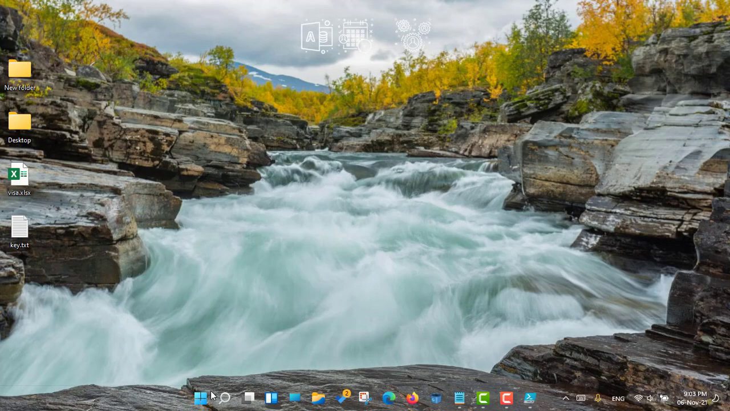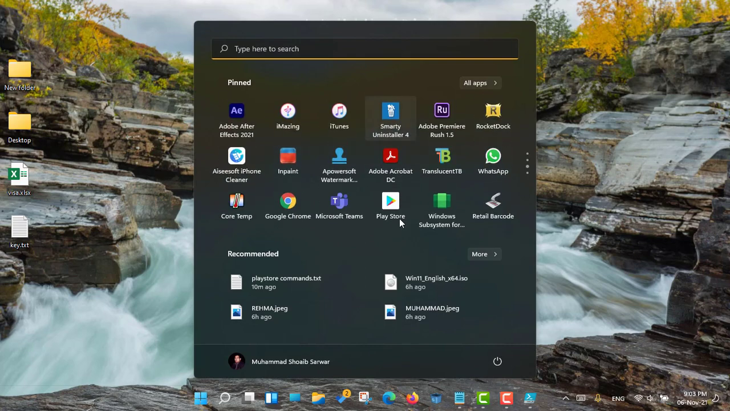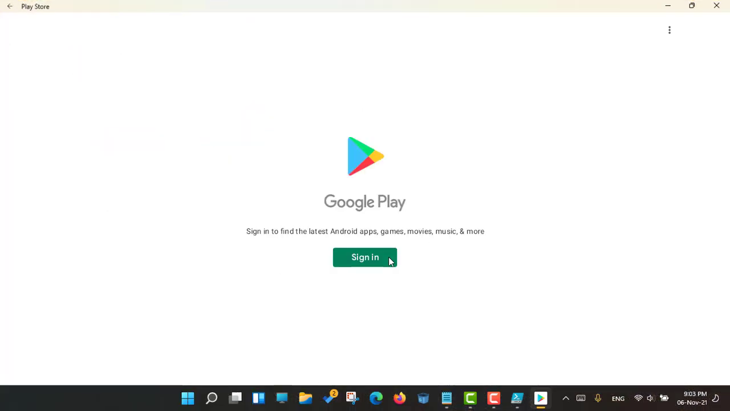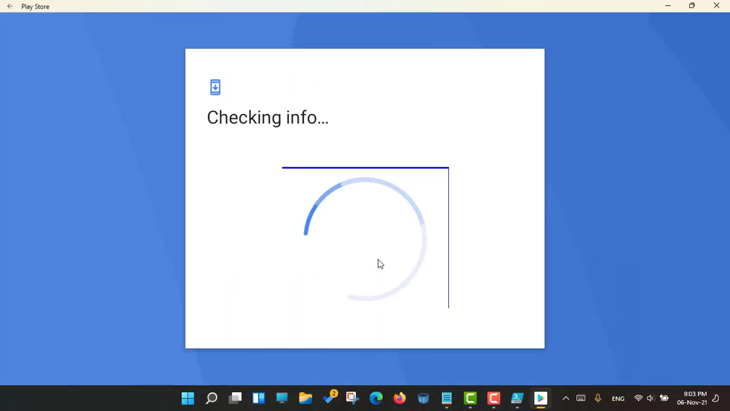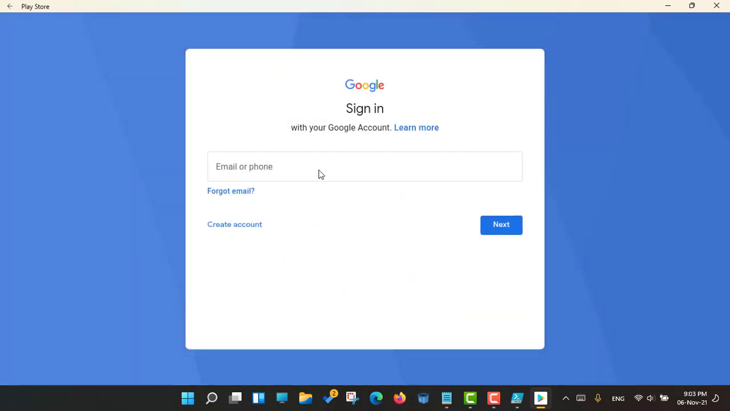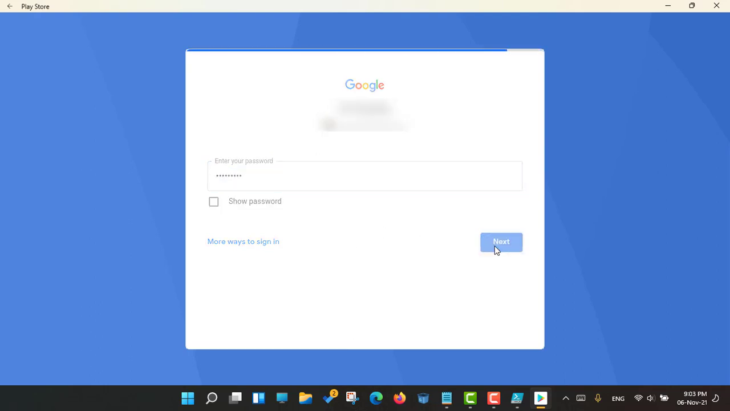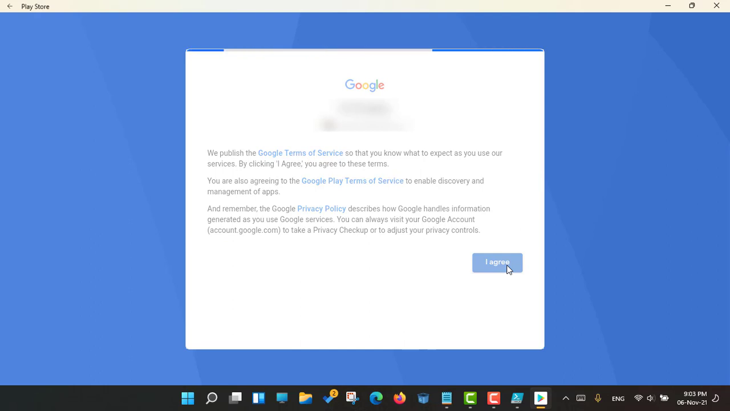Close it. Find the Google Play icon. Yes, the Play Store icon is there. Click on it. And now you can sign in. So we are going to sign in to our Google Play Store. Give your ID. Password. You can see it's logging in. I agree.